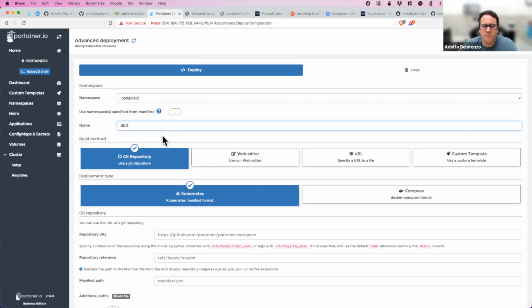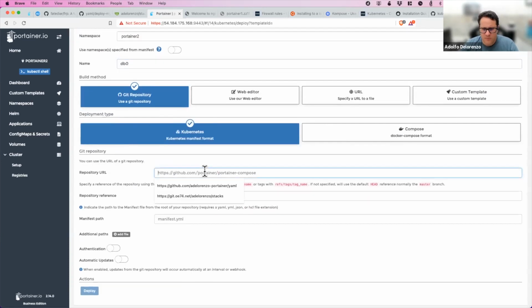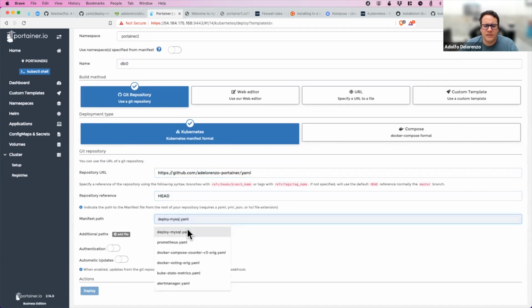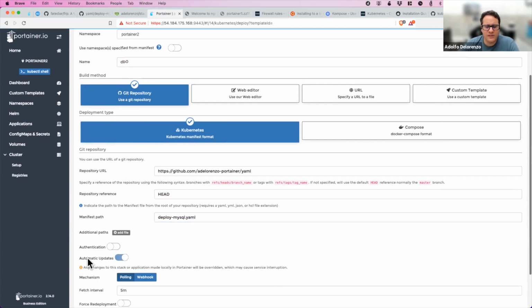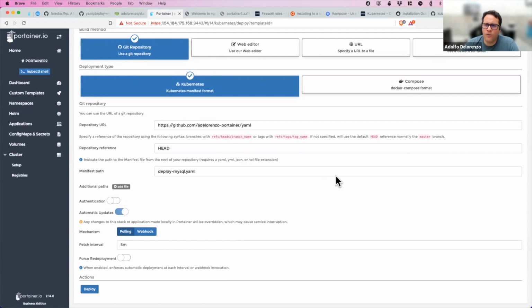Give it a name. Oh, it's already here. It's deploy MySQL. And something very interesting and very nice about Portainer, when I was saying the CD portion of the CI/CD philosophy, is the ability to pull that repository, and if it detects any changes, redeploy those changes onto your pods, onto your applications. So Git becomes your single source of truth.